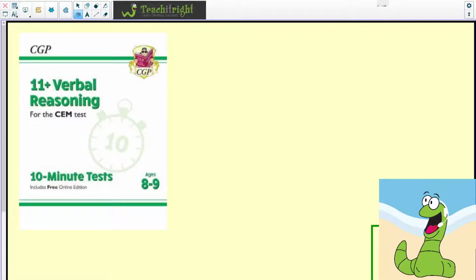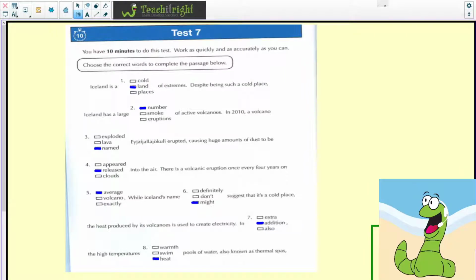Right, we're now moving on to the next book. So we're going to be looking now at your Verbal Reasoning 8 to 9 book. And we're going to be looking at various different tests in here. I think we're starting with test 7, and then we're going to move through to 8 and 9. So test 7 is the first one that we need.